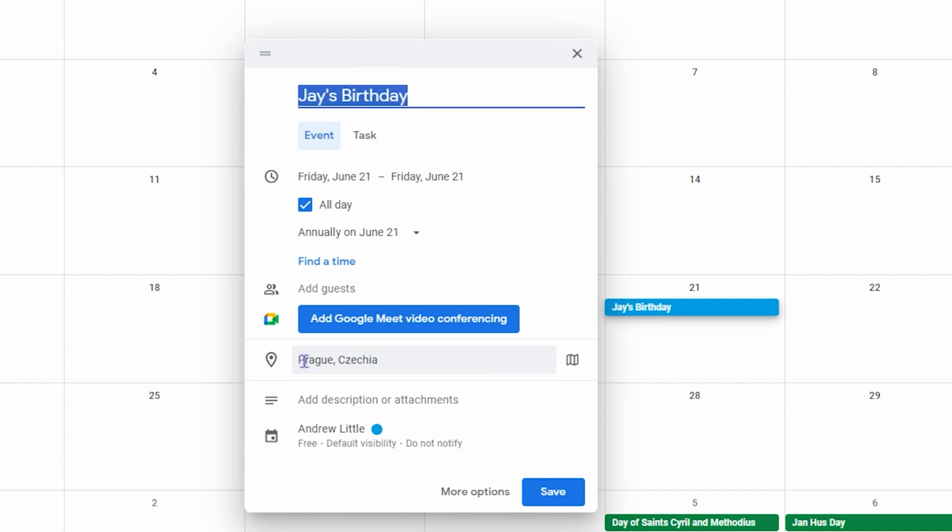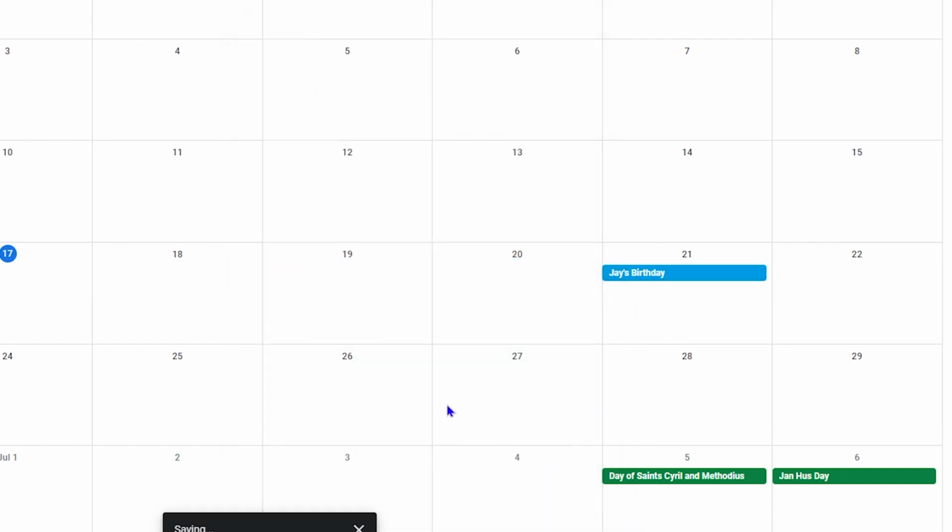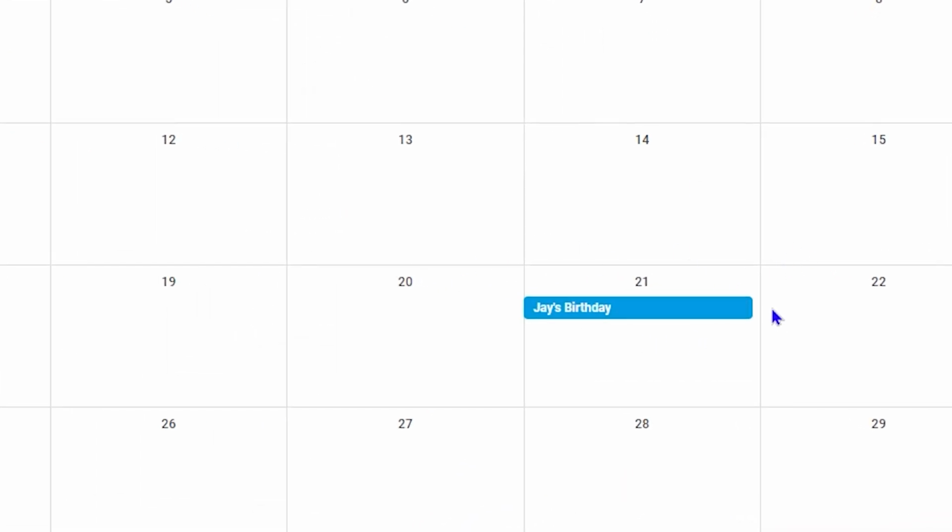So I'm going to simply put the same thing here for the description, and I will put, for example, Jay's birthday party, right? And this is how you can easily do it, guys. You can add an attachment if you so desire as well. And then once you're done, just simply click save. And as you can see, it is now added to the calendar.